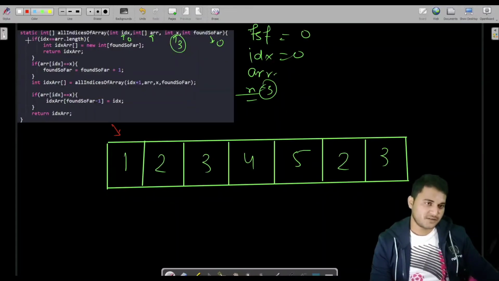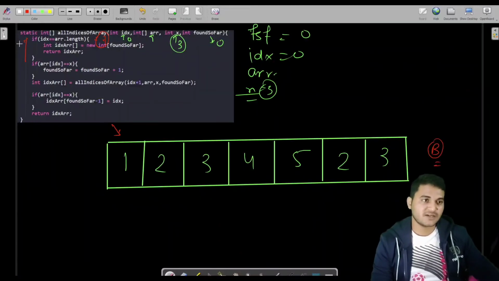So when we came here, this is the base condition. This would be true only if idx is equal to 7, because there are 7 elements. If we have reached the base condition, that means you have to return from here. So this condition will only be true here, and I will not read this condition in each case. Fine. So now the code is executing from here.